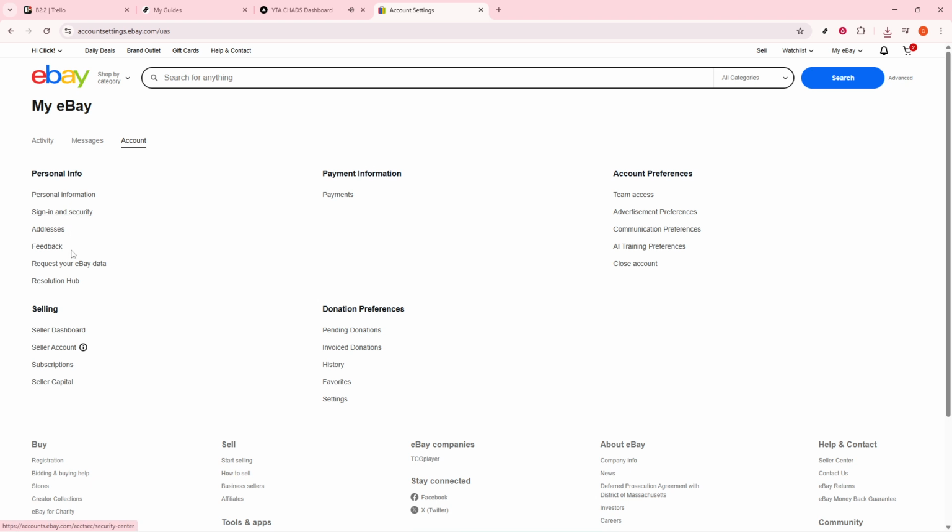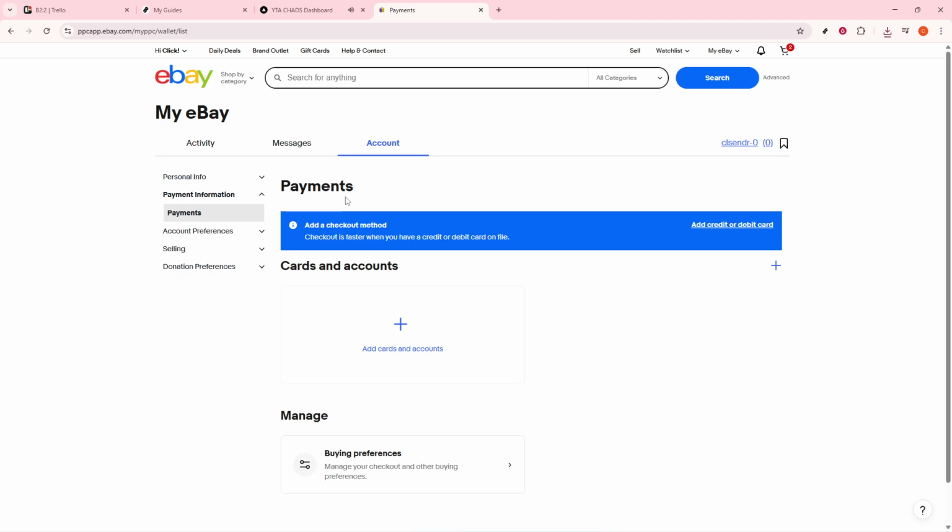Upon clicking Link a PayPal account, you'll be redirected to PayPal's login page. Here is where you'll input your PayPal credentials, starting with your PayPal email, followed by your password. This step is crucial as it authenticates that you are indeed the holder of the PayPal account you're trying to link. After successfully logging into PayPal, you'll be prompted to authorize the connection with eBay.